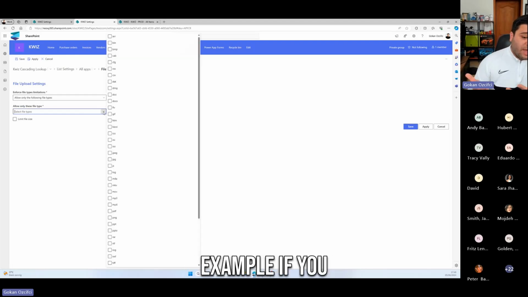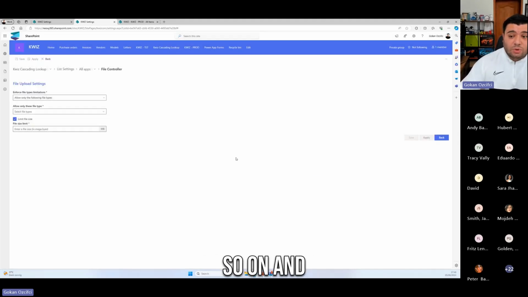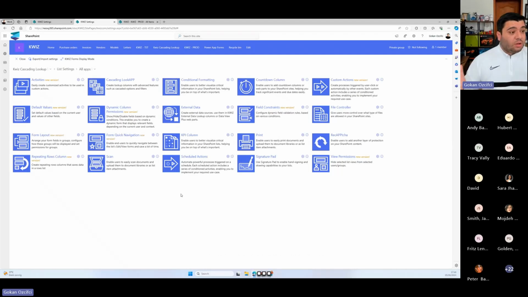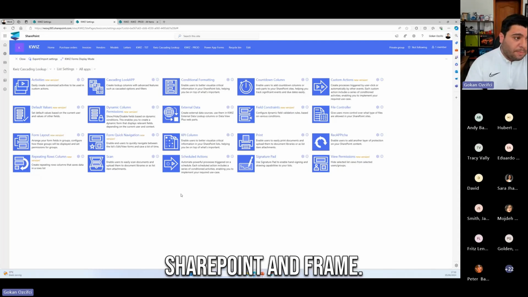Universities, as an example, if you have a SharePoint list and ask people to write something for you, you can ask them to upload only PDF files or Word files. Easily from here, you can block everything and just allow PDF files. You can even limit the file size of your list and ask people to add those files into your apps, and so on and so on. A bunch of stuff which I really like to use, no code, within SharePoint, within the SharePoint frame.